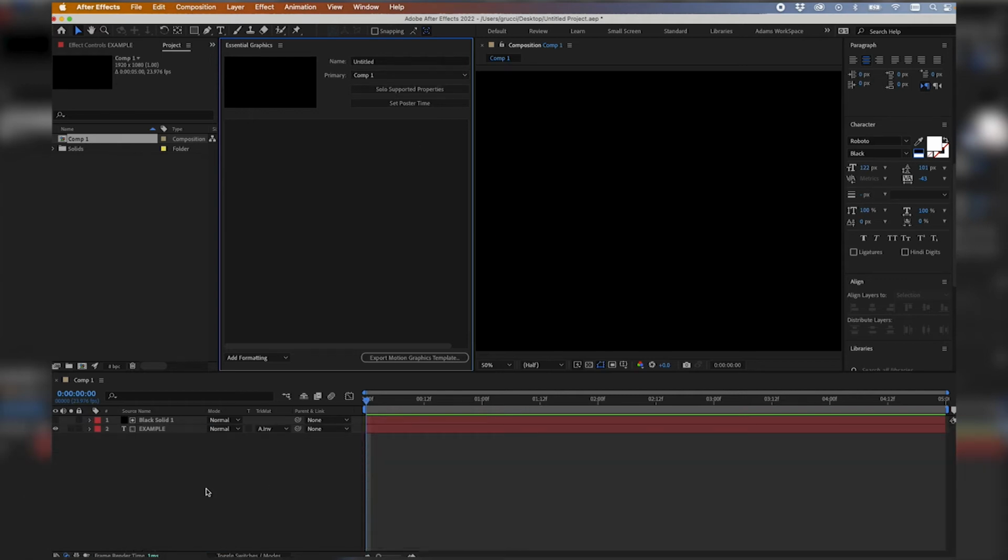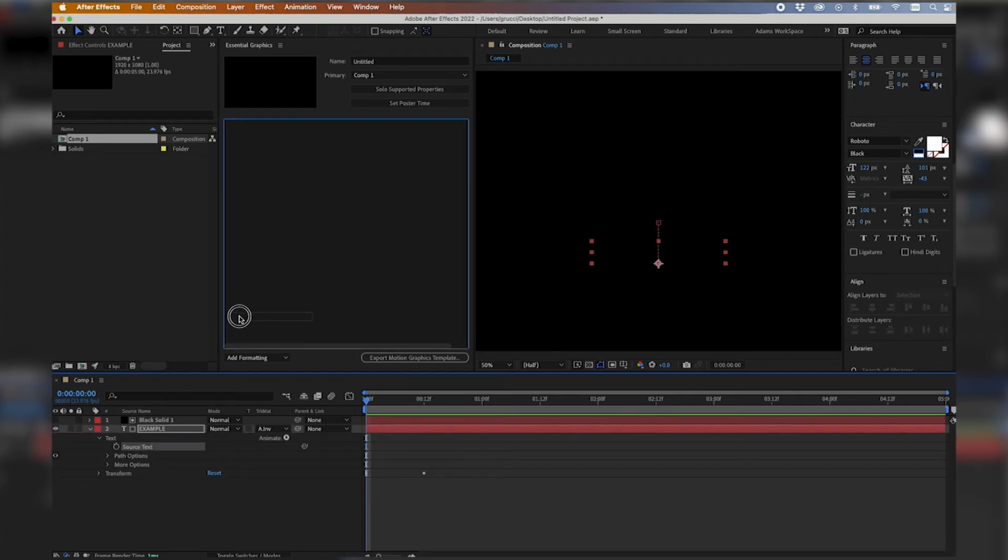So let's go ahead. The first thing that we're going to want to be able to manipulate in Premiere is going to be the text. So let's drop down the text twirly, find source text, and drag it up into Essential Graphics. This will create that ability to be able to change the text and manipulate that within Premiere.